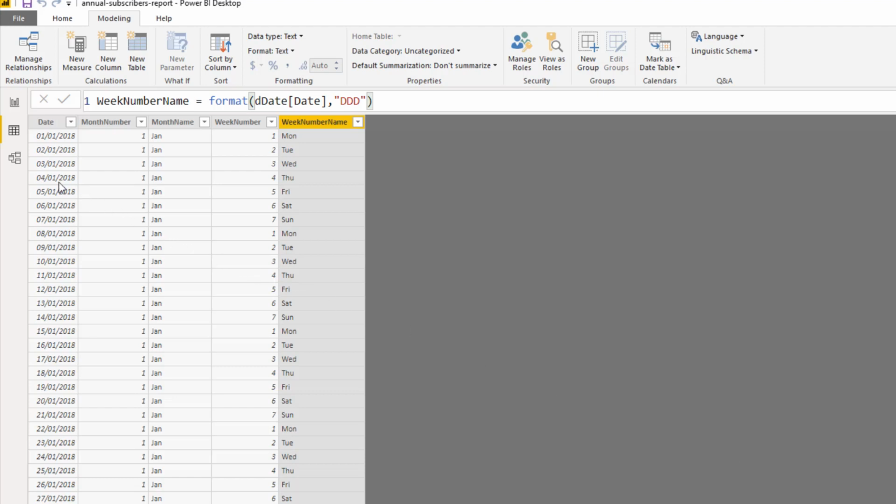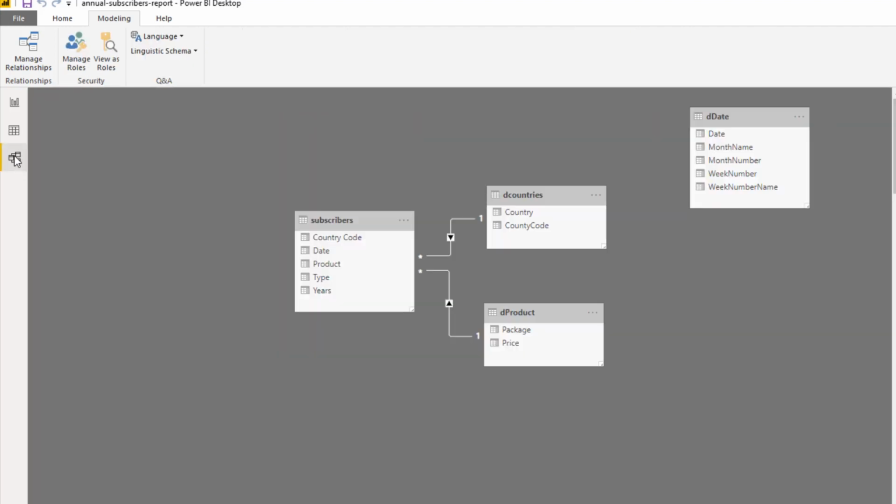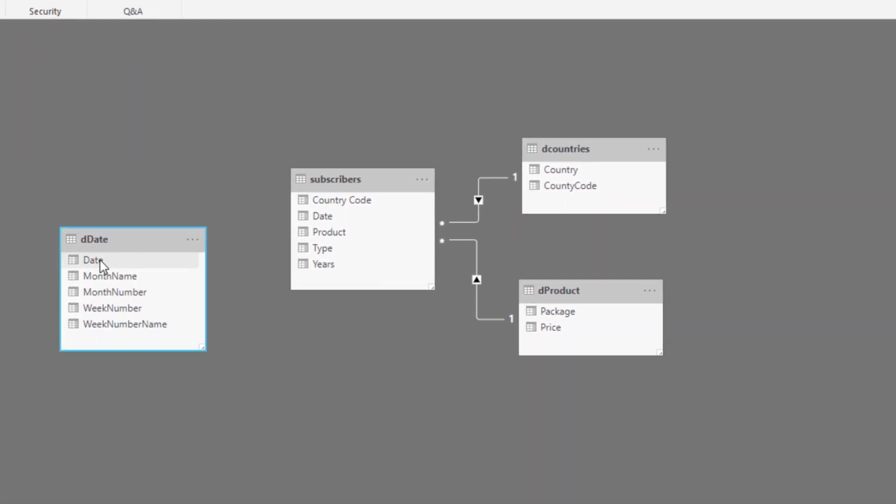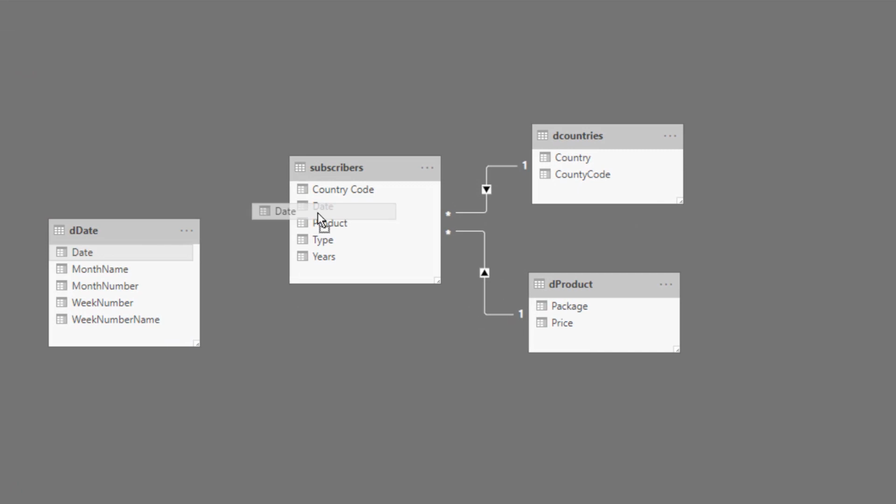And if we switch back to our model view, there's our new table with our columns. Let's drag it into a position and drag between date to date or date to subscribers to set up another one-to-many relationship. We could have multiple subscribers on any given day from the date table. So our model is set up, ready to go.